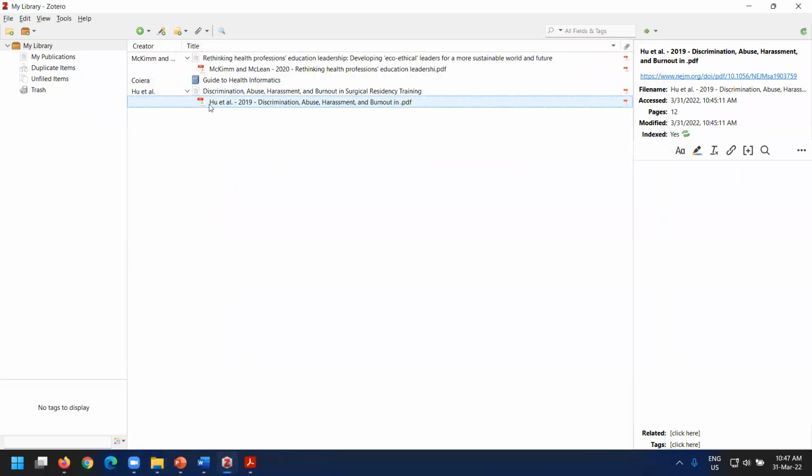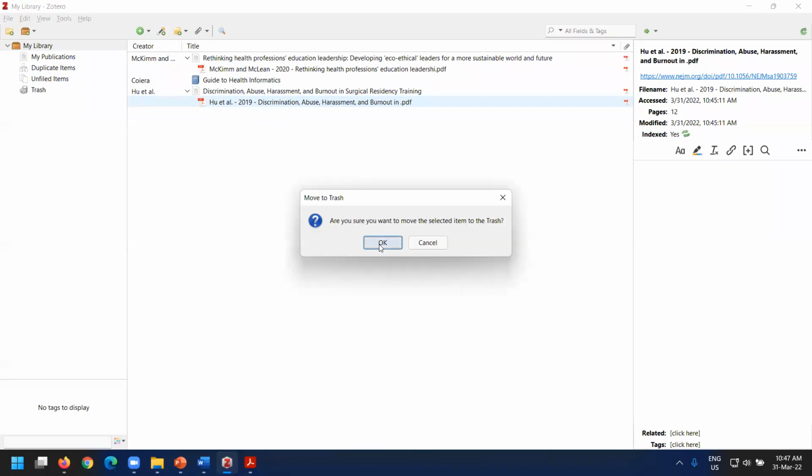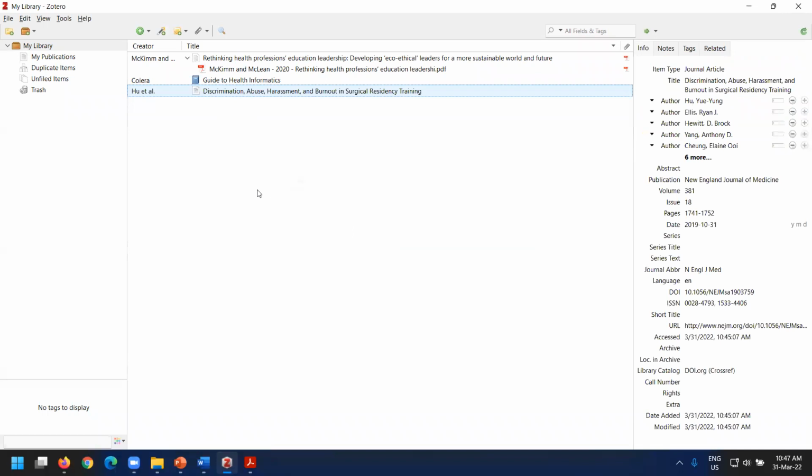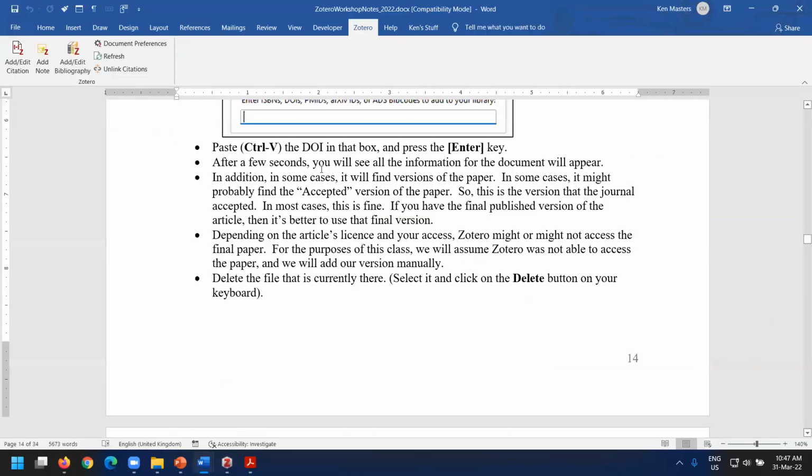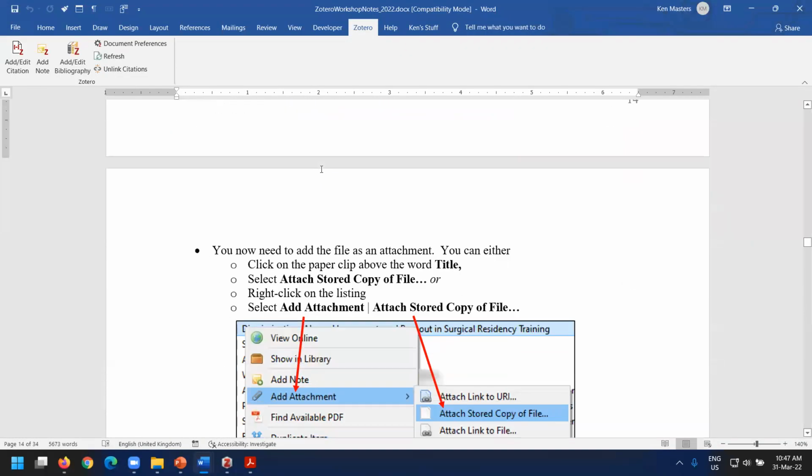So for the purposes of this workshop, I'm just going to delete this, and I simply delete it by highlighting it and pressing the delete key. Okay, so it's as if it showed me all the bibliographic information because it downloaded it and got it through the DOI, but now I wish to associate my PDF file with it. Okay, and there are different ways of doing this.